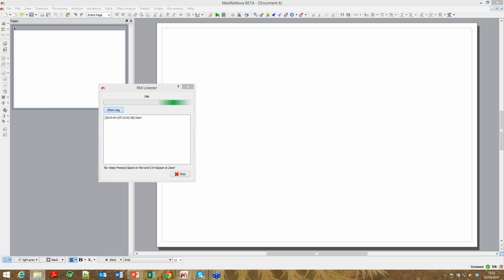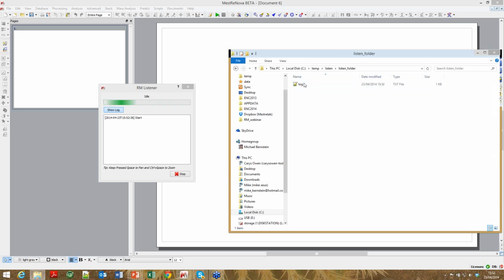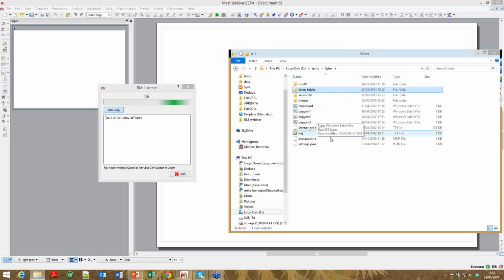So I will show you this. I've got a folder here called listen folder, which currently is empty, will be empty. And I've got a bunch of data sitting in other folders, and I've got a little macro that copies data from these into there, into the listen folder. So I'm going to click on copy RM1, and that's running that.